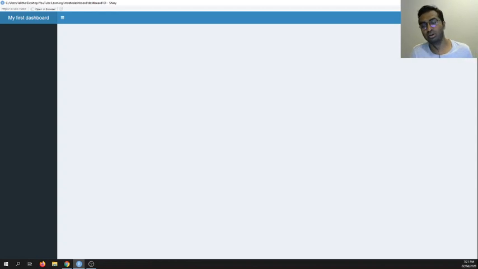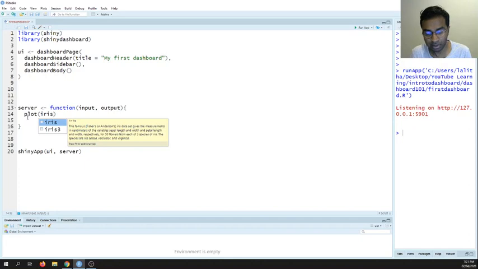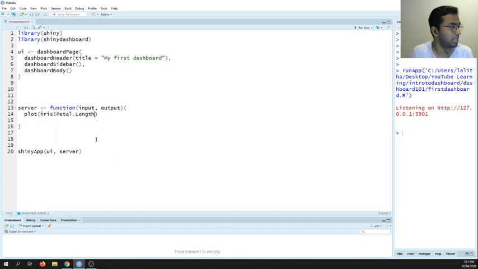Now after you develop your empty dashboard, let's think about how to visualize your first chart. Let's say a very easy scatter plot. In order to do that, the first thing inside your server is you need to create or generate your visualization first. So let's try to do a basic plot. We try to plot iris, let's say maybe Petal.Length. This will give you a very simple scatter plot, and then I have iris.